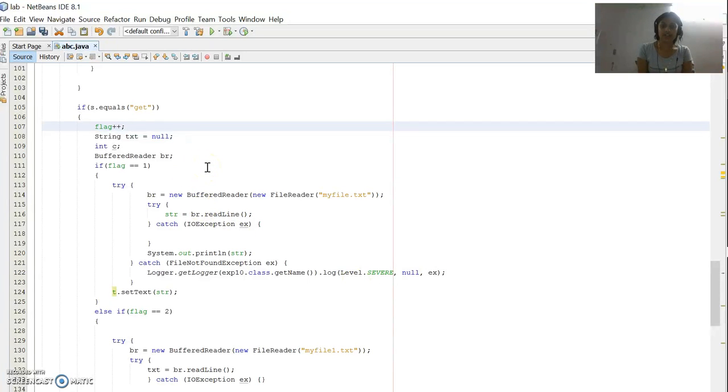Now what if it is the get function? If you press the get button, this means that I have to read from the file, right? So I increment the value of flag, then I create a string txt and initialize it to a null value. Then I say int c. Okay, I think this is not required. Then you create a BufferedReader br object.